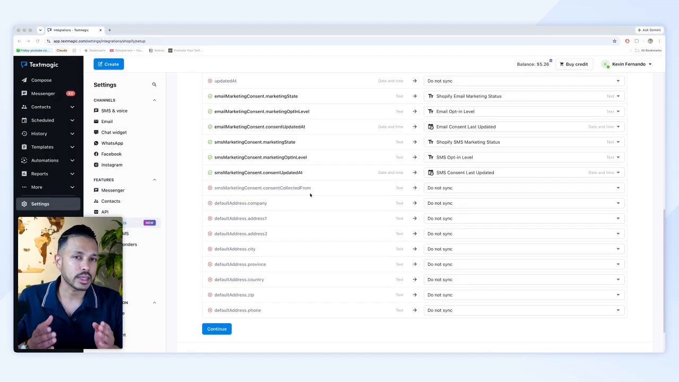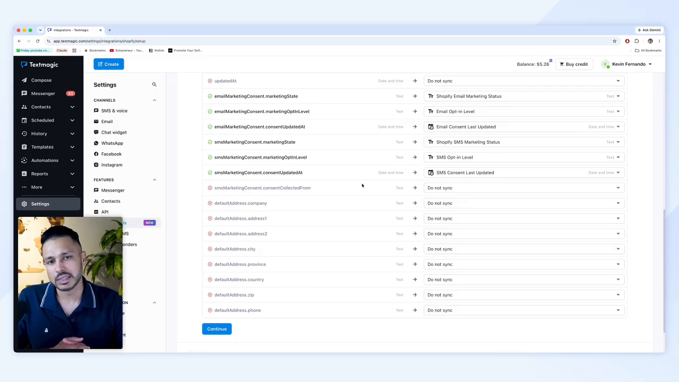This records where the SMS consent was actually captured, whether it was at a checkout, through a subscribe form, or another touch point. Map this to a custom field like SMS consent source. This is useful for understanding which parts of your store are driving opt-ins and for demonstrating to carriers exactly how and where consent was collected.